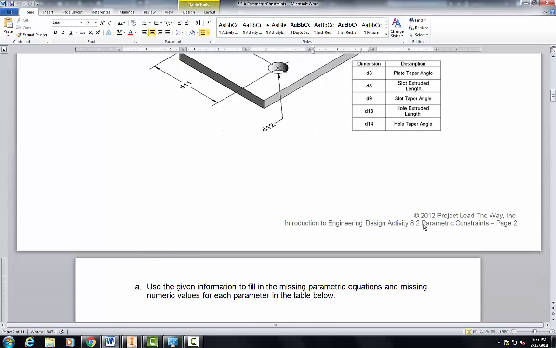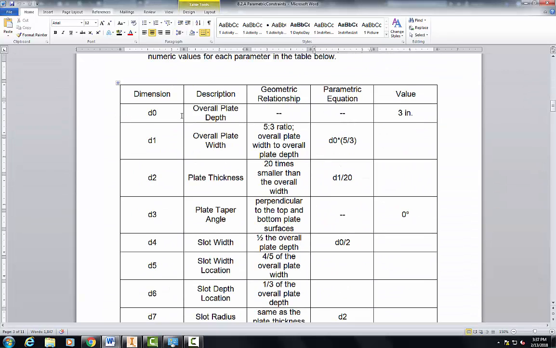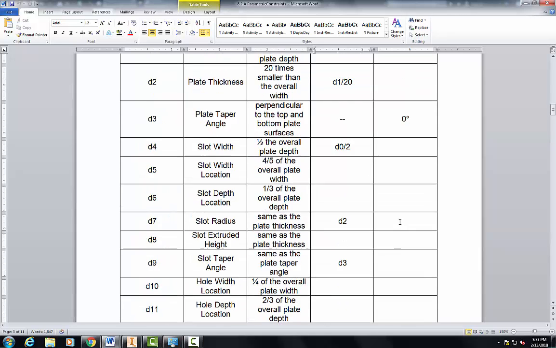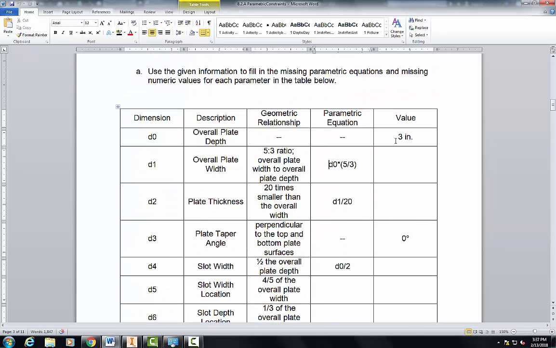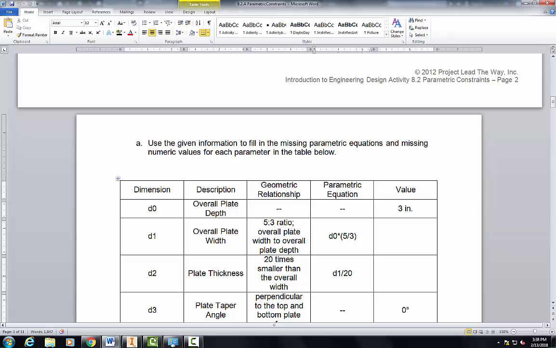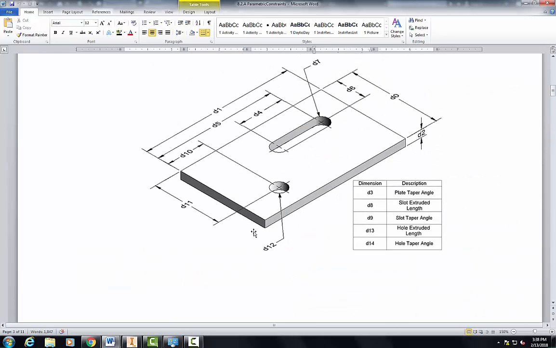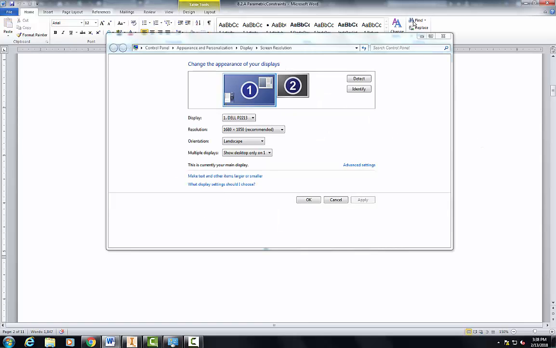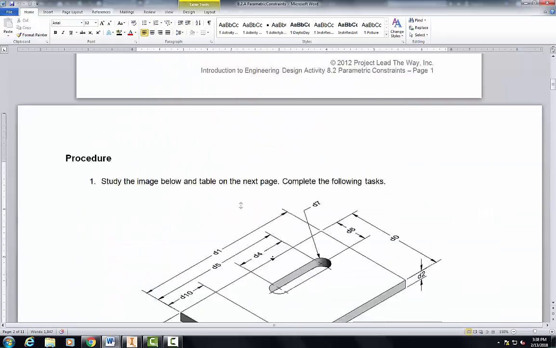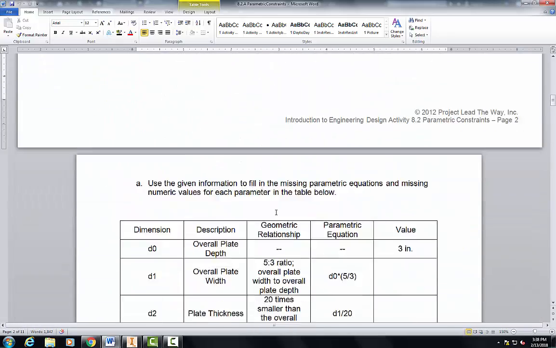If we scroll down in that model, we can see that D0 is set to a certain size. Other than that, taper angles are about the only thing that is set to a certain size. Everything else references it. So for example, we can see that D0 is 3 inches and that D1 is supposed to be a 5:3 ratio. So if I'm going to create this in Inventor, I'm going to try to follow along the technique that they give us. We may not match all of the D numbers, but I'm going to try to do the best I can.